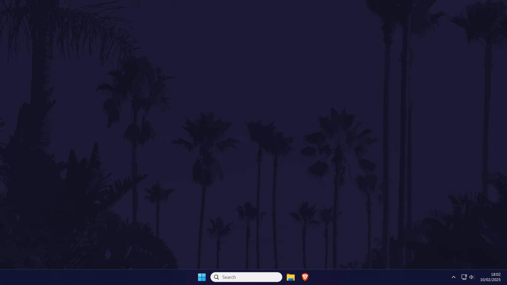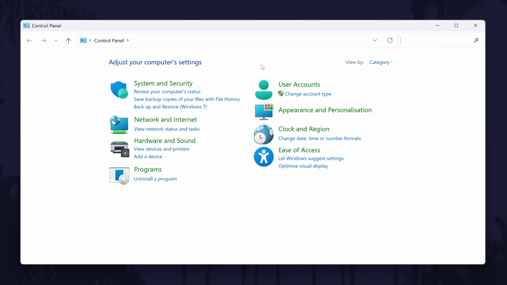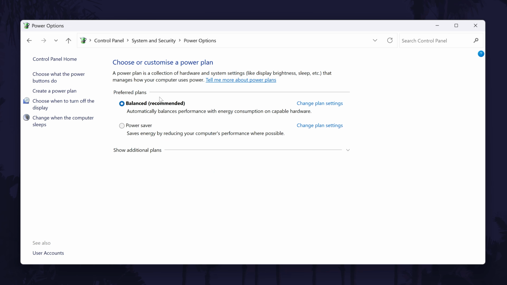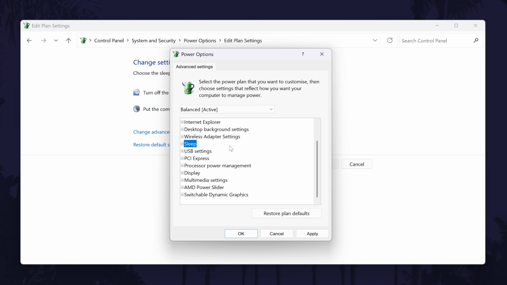This next section is for disabling wake timers, so if it mentioned timers in the command prompt, this method should fix it. Open the Control Panel first, search for it to find it, and then head to the section called System and Security, then choose Power Options. Find your current power plan on here, this will be the one with the box checked, and click on Change Plan Settings. Now select Change Advanced Power Settings, and a new window will open.